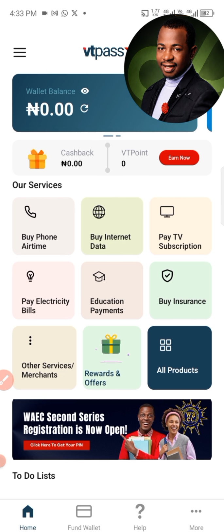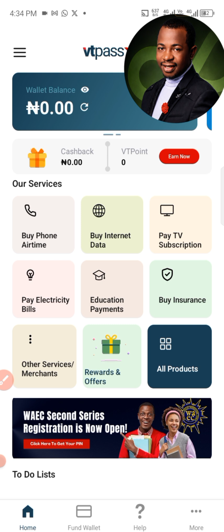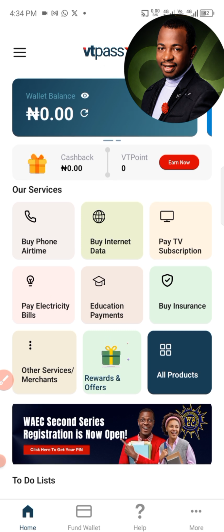So sometimes it's very good and you actually like it. This information is for those people who will be using VTPASS to subscribe to the electricity bill in one of the fastest ways.